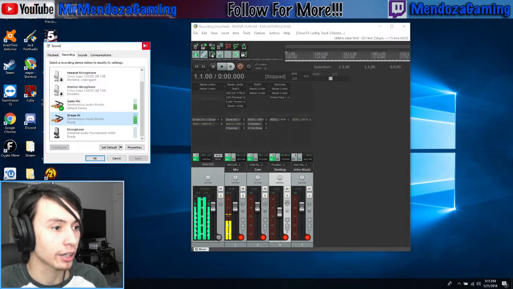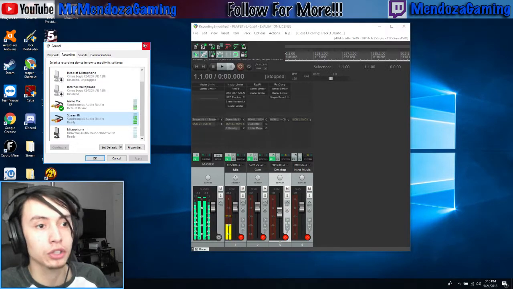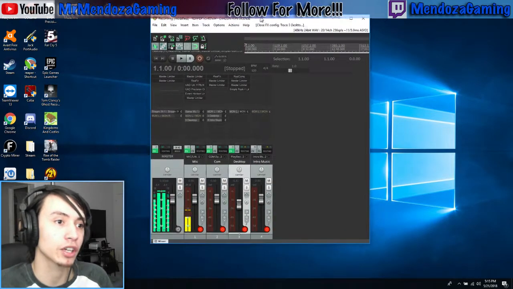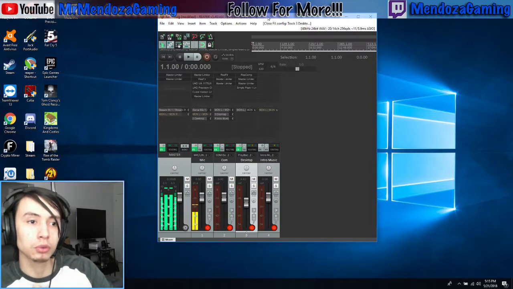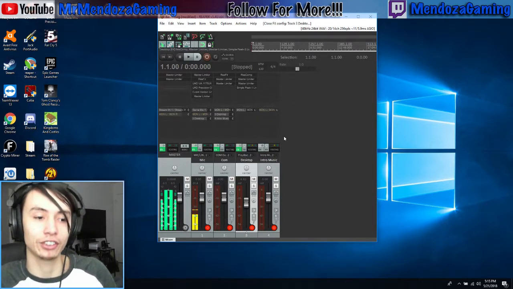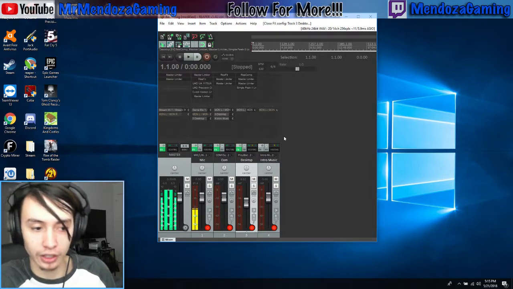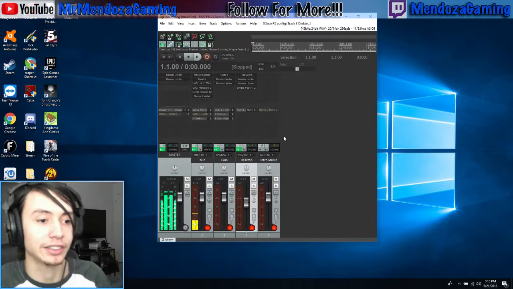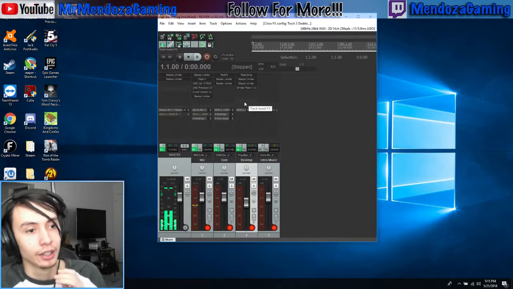And then after that, you're pretty much good to go once you have that set up. Now we can jump over into what I use, which is Reaper. I'm still on the evaluation license right now because I'm still seeing if it's going to work for me. It seems to be working so far, so we will see what happens in the near future.